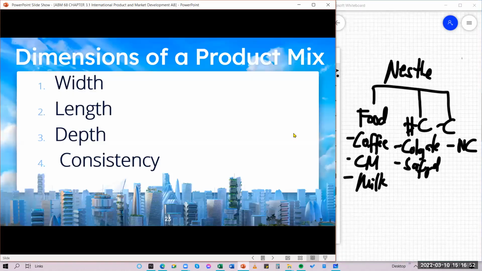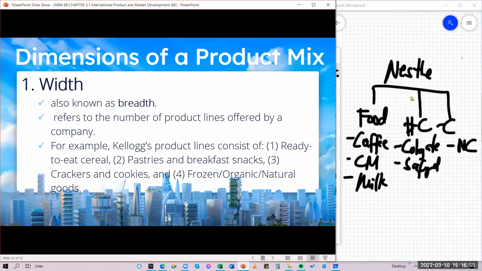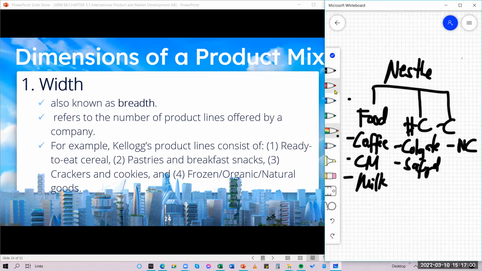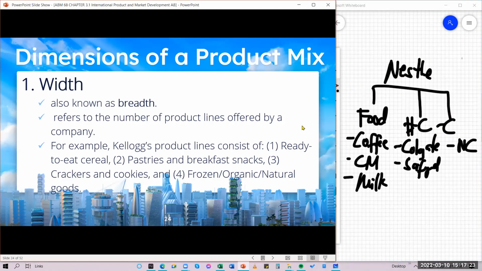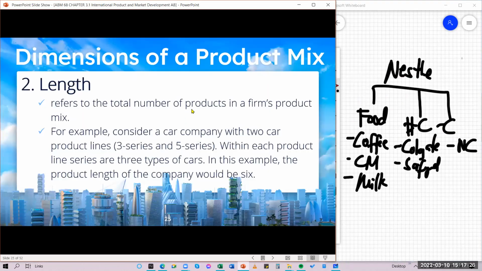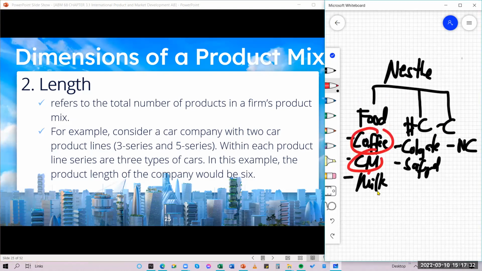So let's continue. I hope you can see and hear me clearly. Width is more on the number of product lines. As you can see, we count the number of product lines: 1, 2, and 3. So this is width. It is a horizontal line. Width is how wide Nestle's product lines are, how many. This is again the product lines: food, healthcare, clothing, and so on. While length is the total number of products a firm produces. We have this one: coffee, coffee mate, milk, and so on.